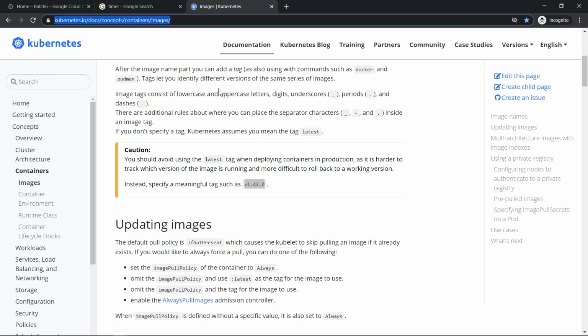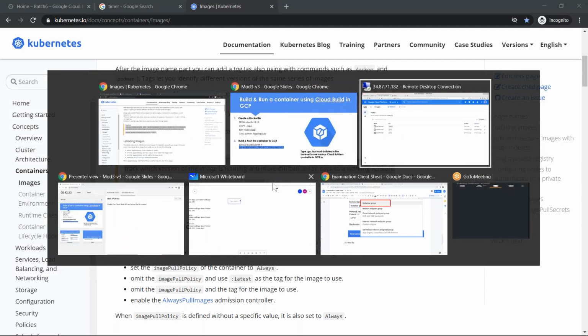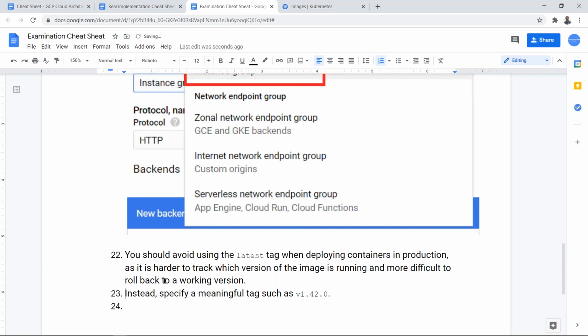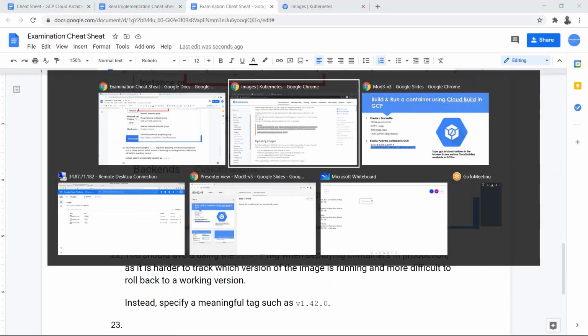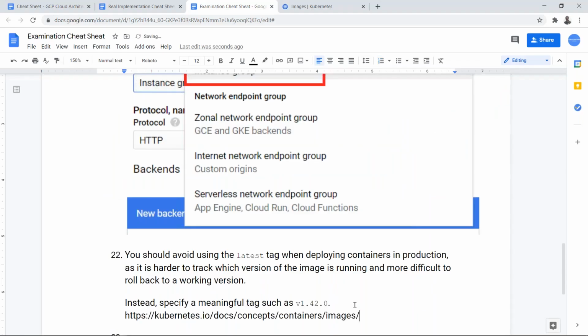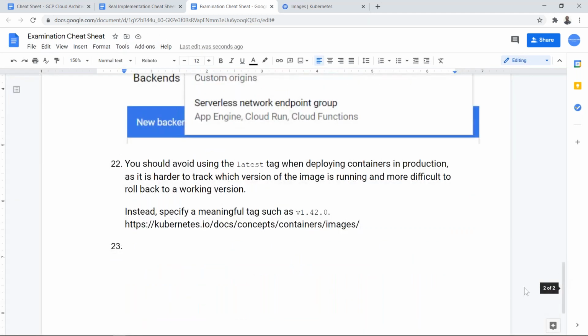I'm just going to put this in the documentation, the cheat sheet, so that you are aware of this tip. It's an examination tip, and it's not only for the exam but also for real work. I'll also put a link to that so that you know the official link. So this is an important one. Just to give you some more info, I got a question on this latest tag in my recertification. So I thought at least I'll share that info so you have this background. It's going to be helpful for you.